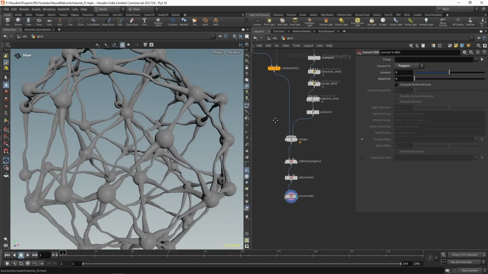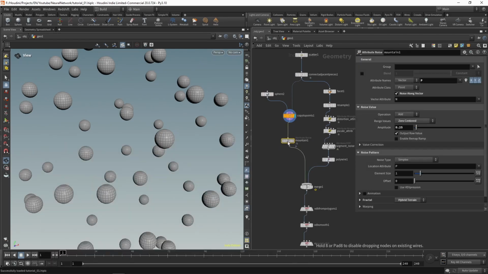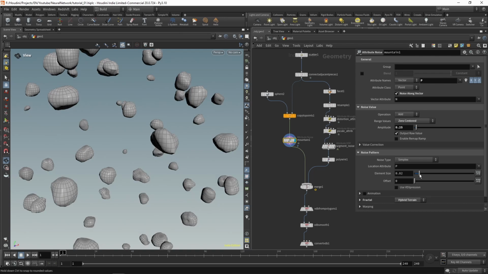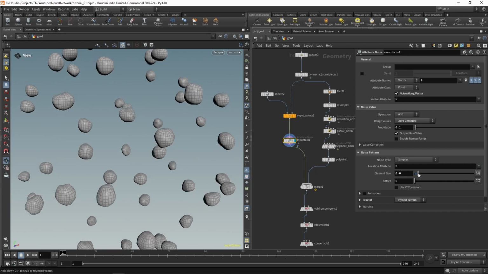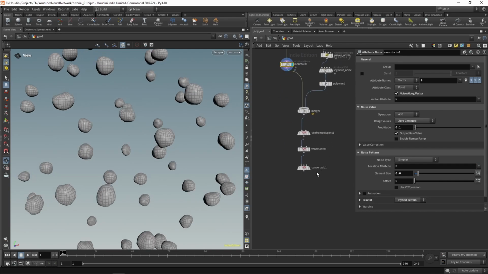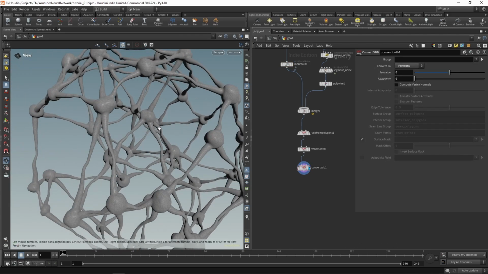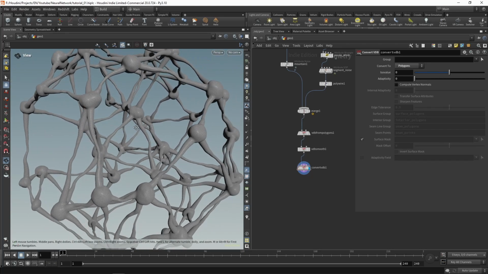Maybe we can add a mountain for the spheres to have a more interesting result. Mountain, amplitude, okay, and we can play with the settings until we are satisfied, but we have our geometry.